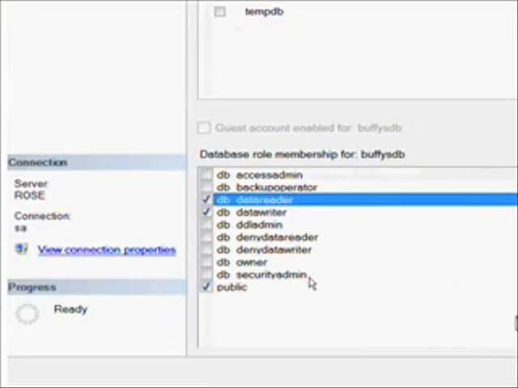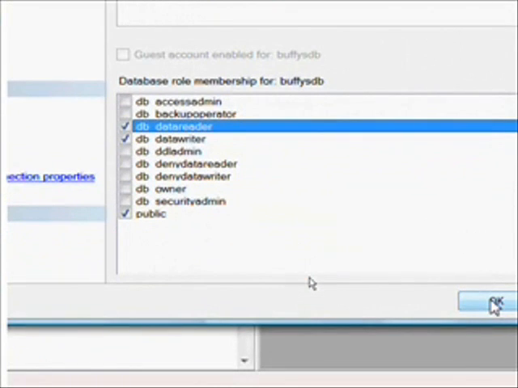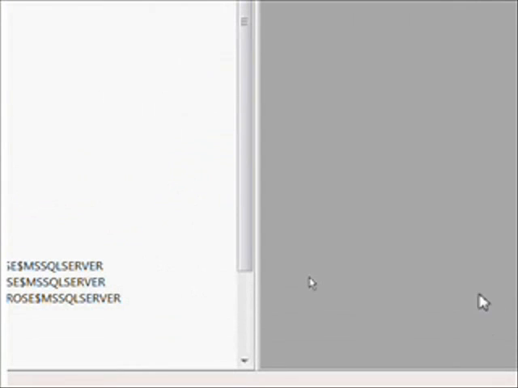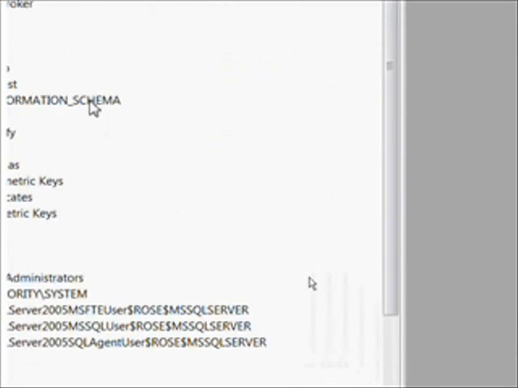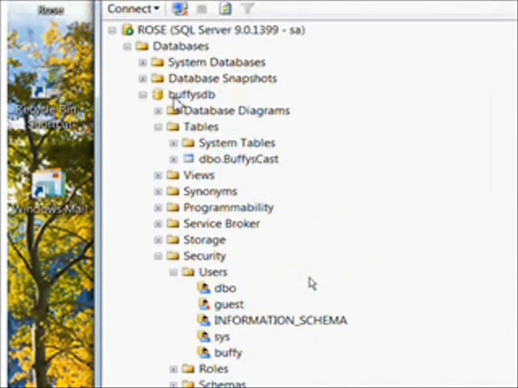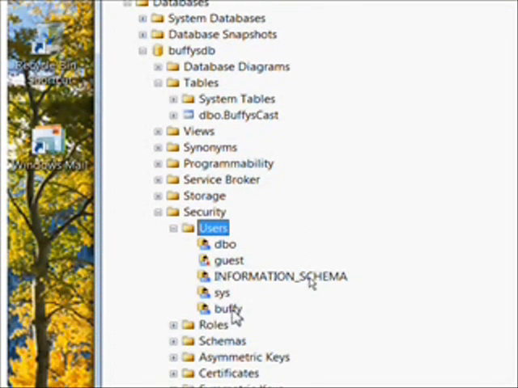So click OK. And one thing that doing that user mapping should do is create that user within the Buffy's DB database. And if you go back up to the Buffy's DB database and then back to the Security and Users items, you'll see that under them now is the user Buffy. So that has indeed been created.